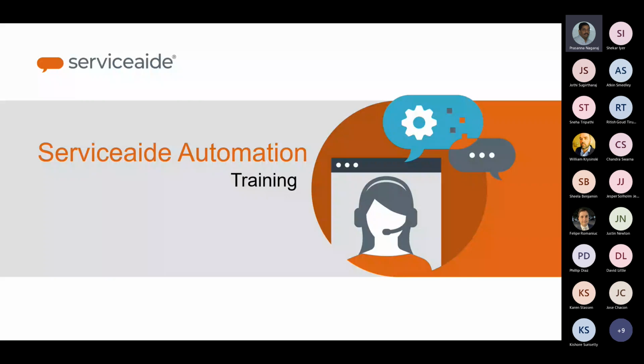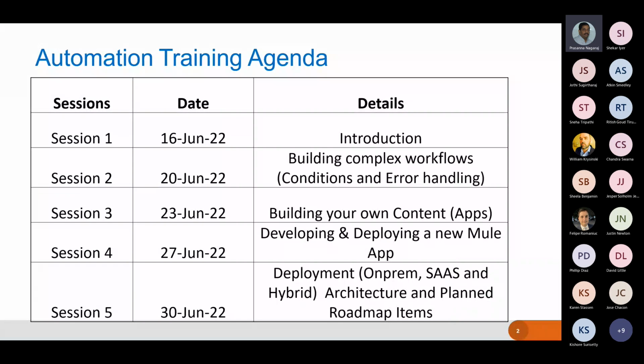So we are going to cover session 5. This is the deployment: on-premise, SaaS, and hybrid. These are the three options we have from a deployment perspective, and we are going to cover them in detail. We will also discuss the roadmap items, what items we have planned, and a little bit of detail on each of them.